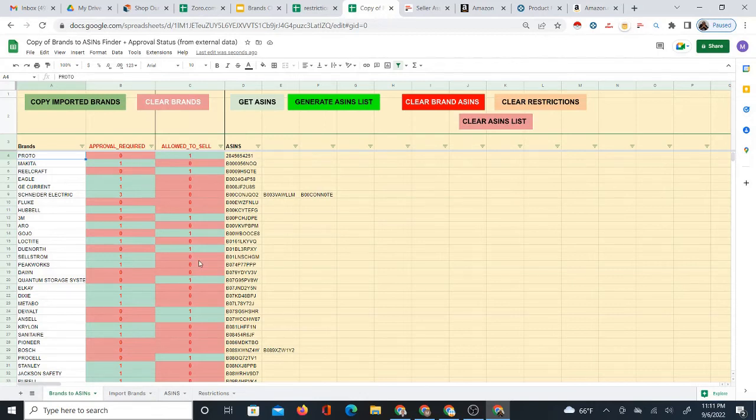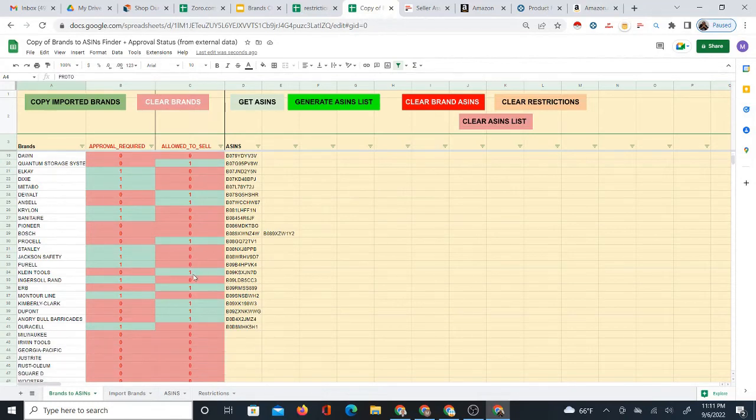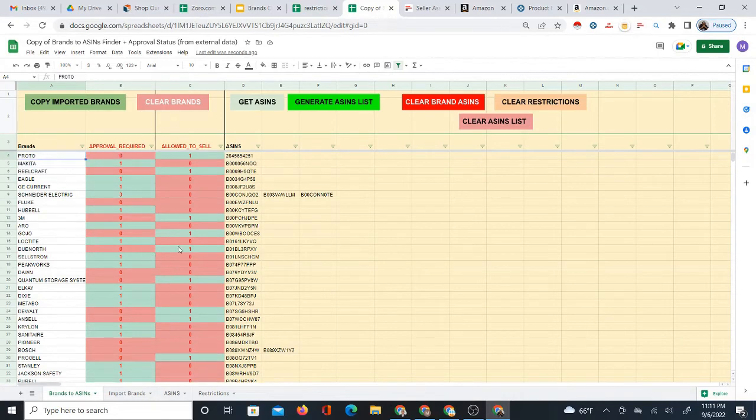But every now and then you get some brands that have multiple ASINs. Not often, where one ASIN is approved. I did get a brand like that where I had one ASIN, group of ASINs were approved and a whole bunch of ASINs weren't approved. All right, and it was a little strange, but mostly it's either going to be on the approval required side, which means you don't have approval to sell, here on the left, or it's going to be green on this side, allowed to sell.